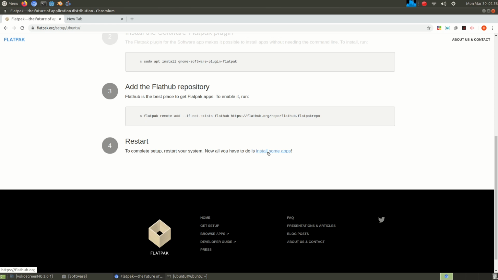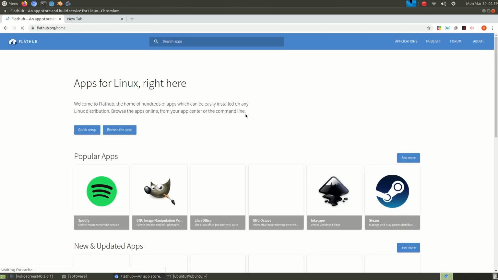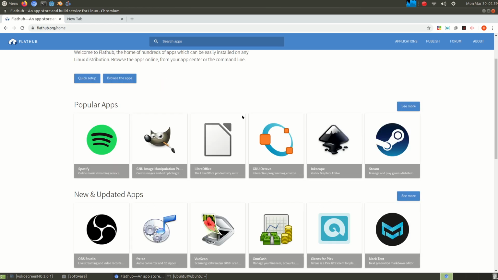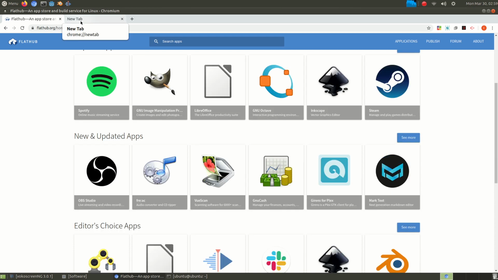After that has been done, here you can go to the application store. It's actually called FlatHub, and if you just search FlatHub into your browser, Safari or Chrome or whatever you have, it'll take you straight to FlatHub where you can get applications. Not Flatpak, FlatHub.